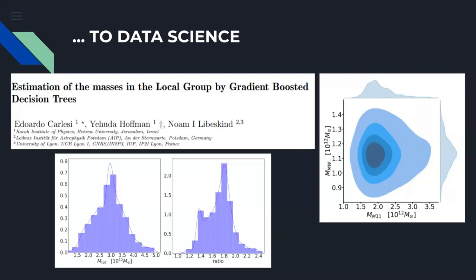And so what you can see here on the bottom side, there are two histograms that constrain the values of the total mass of the combined system of Milky Way and Andromeda galaxies, as well as the mass ratio. Assuming that Andromeda is the most massive partner of the system, what's the mass ratio of the two galaxies? This is the histogram distribution that we get using this gradient boosted decision tree algorithm. Whereas here on the right side, on this panel, you see the joint distribution of the two variables.